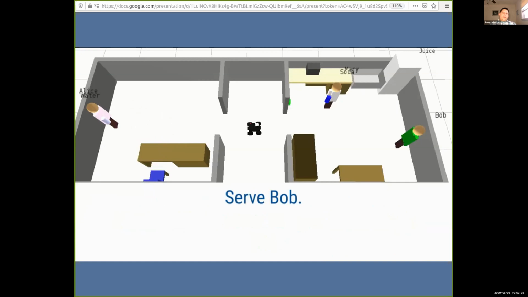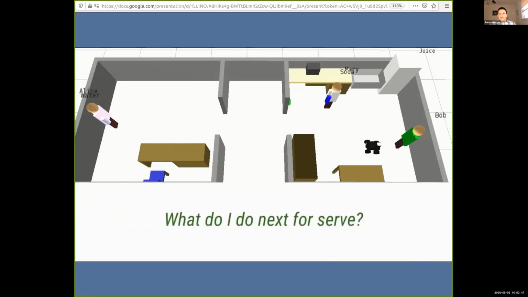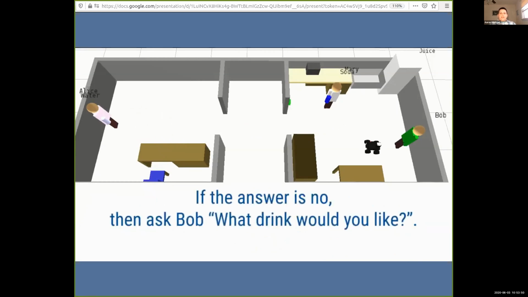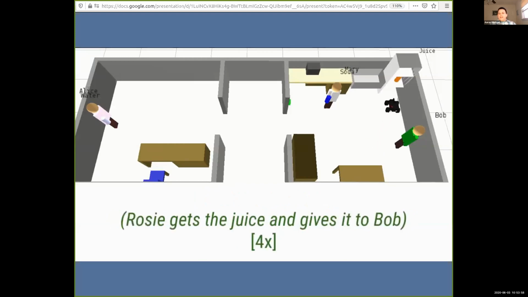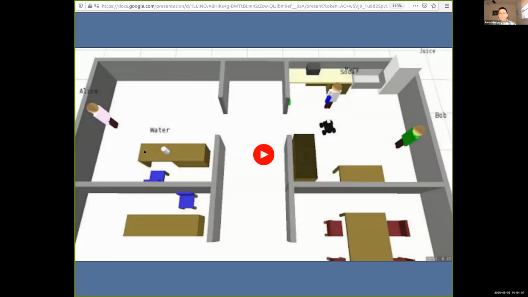Okay, then we say serve Bob. The agent knows where Bob is, so it goes over. It's going to ask Bob if he wants juice or soda. Bob's going to say no. So soda was his preferred drink. Then we say if the answer is no, then ask Bob what drink would you like. But notice now the agent's able to finish the rest of the task without any more instruction because it's able to learn from the examples before. And it's able to do that specifically because it has a policy of how these actions actually help it achieve the goal, instead of just relying on a fixed procedure.